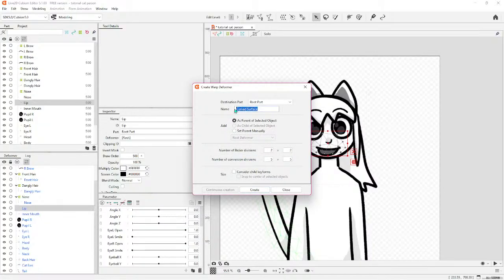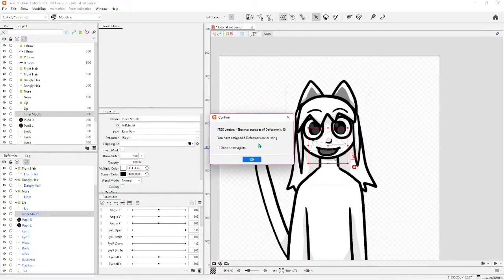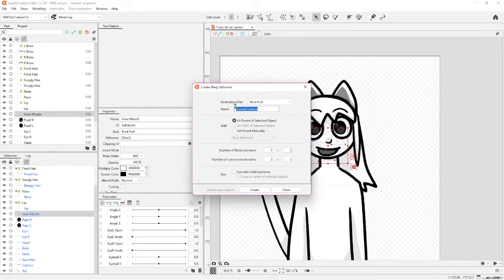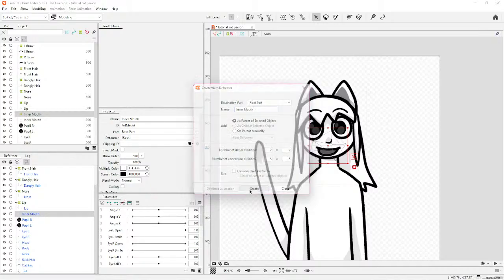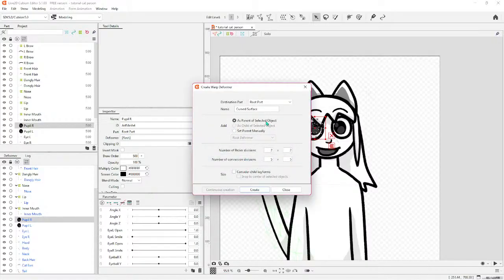You don't want that to be super undetailed and bad looking. I'm trying to hurry through this, but I do still want to explain things as much as possible. I just did that so it's easier to see what's going on. There we go. All right. The pupils don't need quite as much of a deformer, but I'm going to add them anyway.